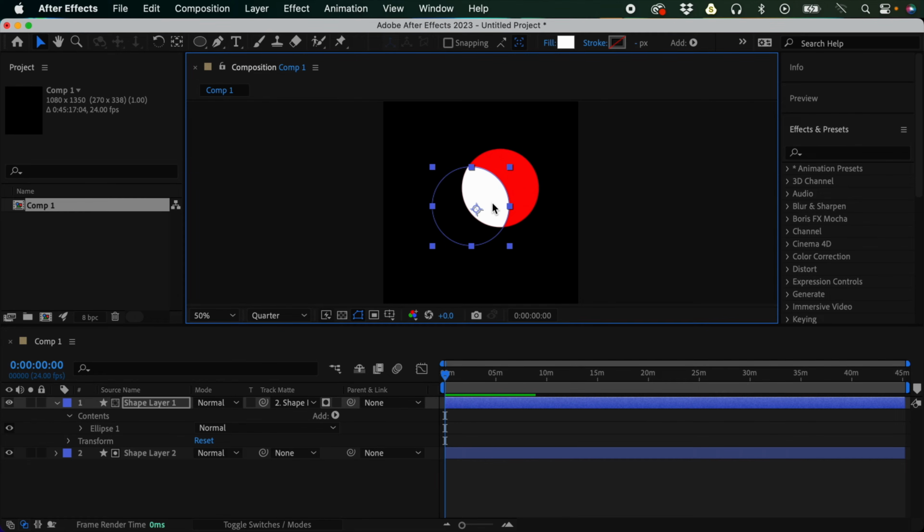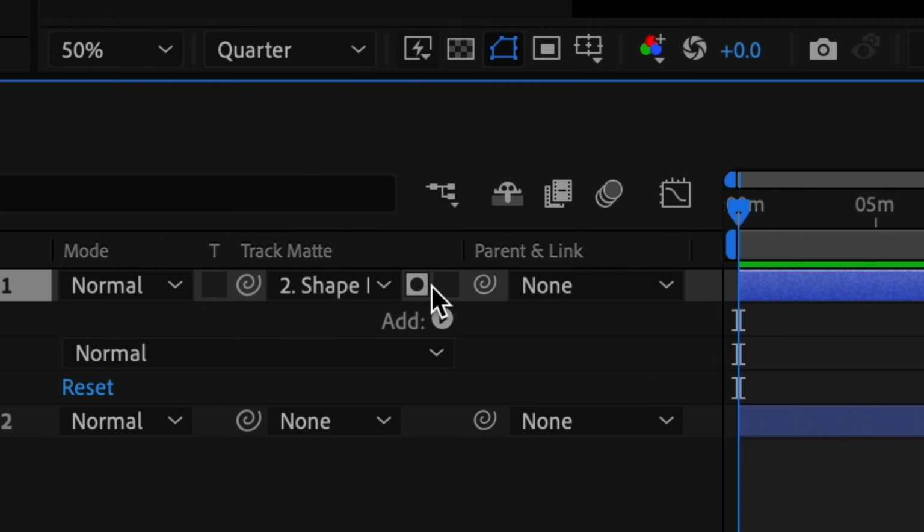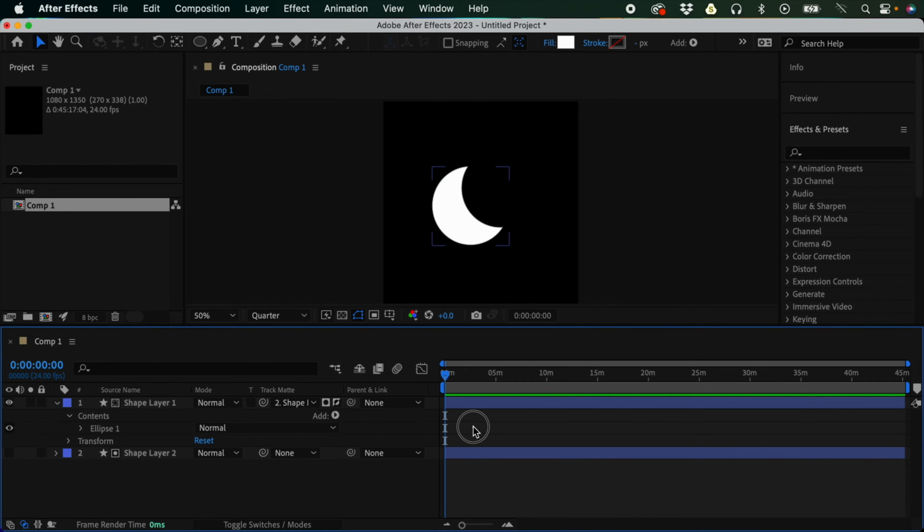Now, what if you want an inverted mask? So let me just hide this. To invert a mask, just right beside here, there's this empty square. If you click that, that's going to invert the mask. So basically, that's the new way to do alpha mattes. So now we could proceed.